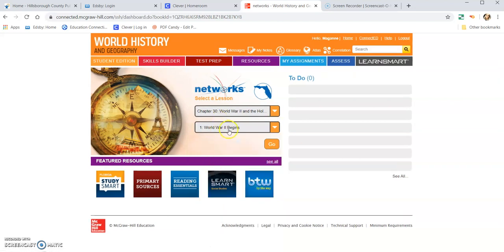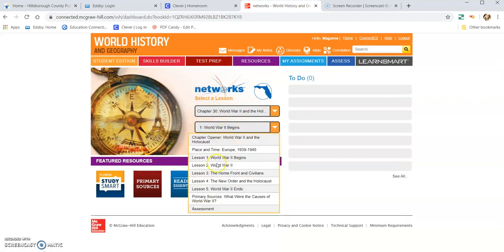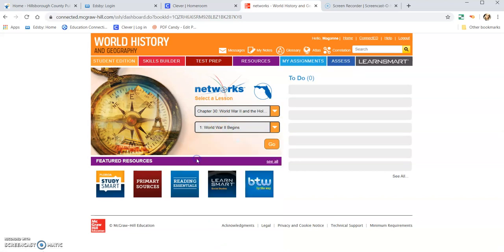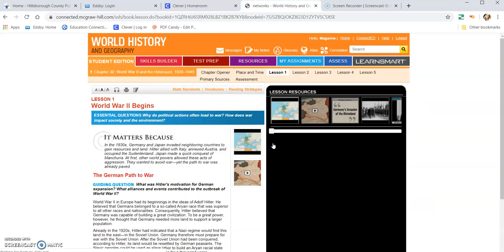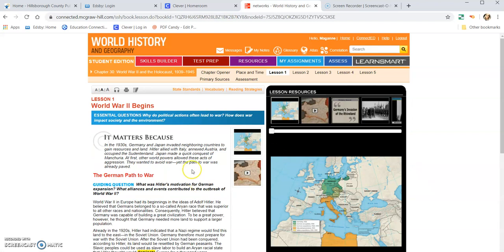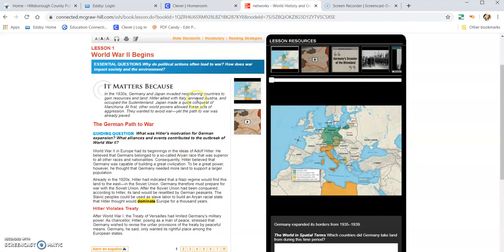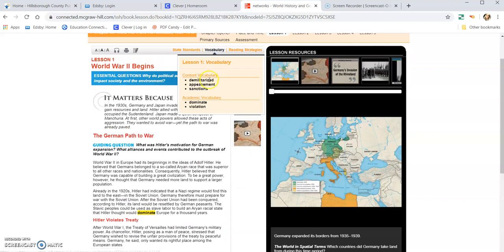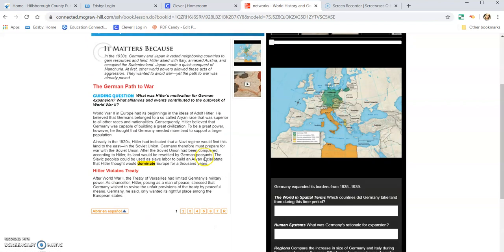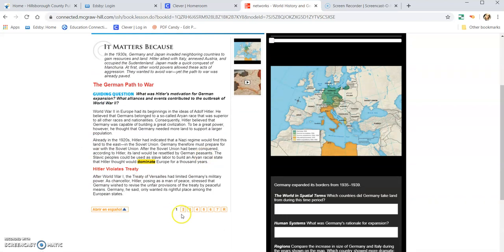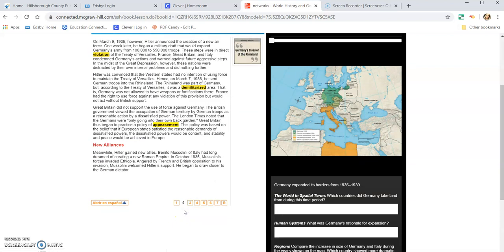So we're on 1939. And look, lesson 1, World War II begins. So you're going to hit go. So this can start you off. So that first word, obviously here it also lists your vocabulary words where it says vocabulary. So what you can do is you can look for demilitarized in lesson 1. So we don't see it on this page, so we're going to click to page 2.